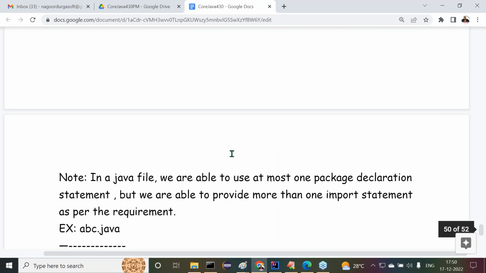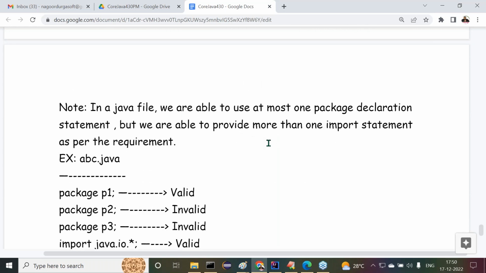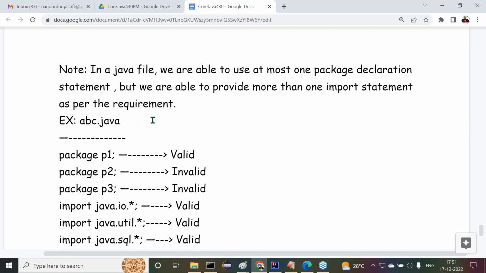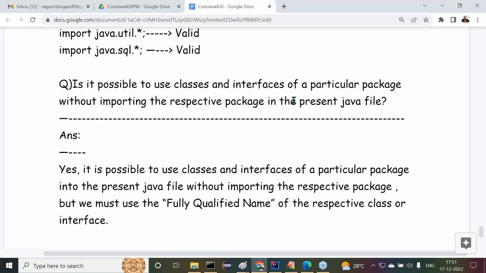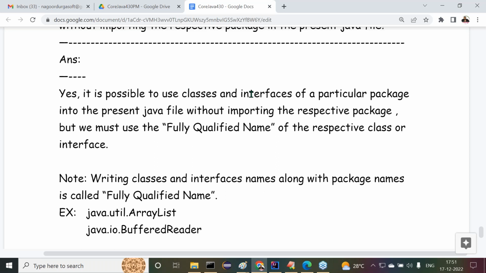Next, in a Java file we are able to use at most one package declaration statement, but we are able to provide more than one import statement as per the requirement. Example, abc.java: package p1; package p2; package p3; import java.io.*; import java.util.*; import java.sql.*; Here we are getting some valid and invalid cases. Is it possible to use classes and interfaces of a particular package without importing the respective package in the present Java file? Answer: yes, it is possible to use classes and interfaces of a particular package in the present Java file without importing the respective package. But we must use what?